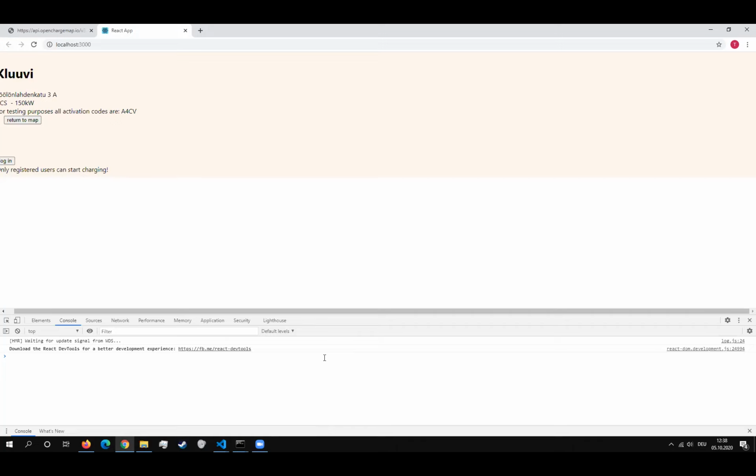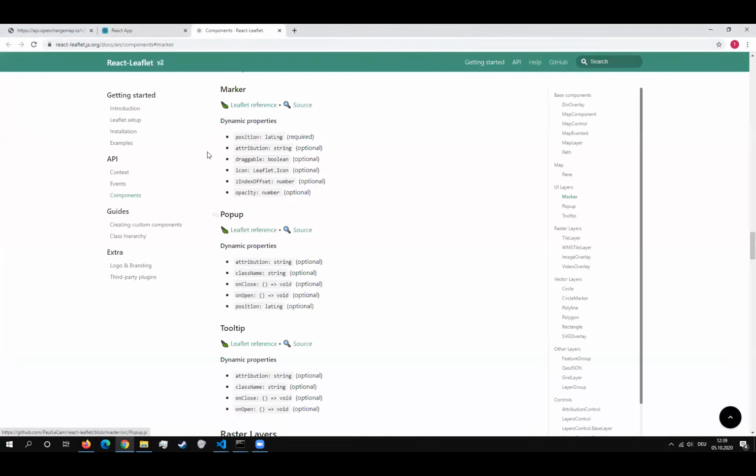I cannot share a screen at the same time, so I will put that link in the chat. Where's the chat? Okay. There you have the marker open. There is the dynamic property called icon. To that property, you could define a new Leaflet icon. And I will put a new link in the chat.